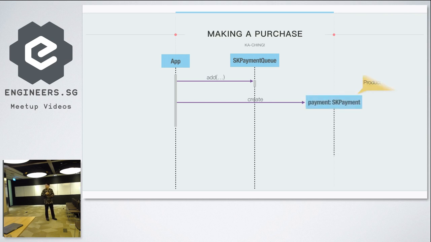Then you create an SK payment object. Just give it the product ID that the user has purchased. After that, then what? You wait. Right after you add payment, you wait.